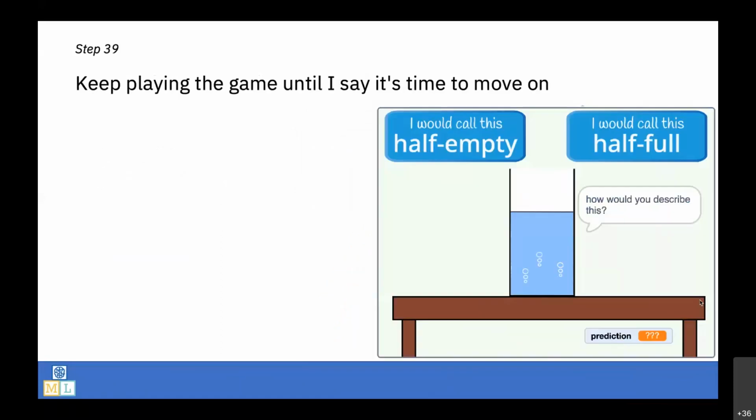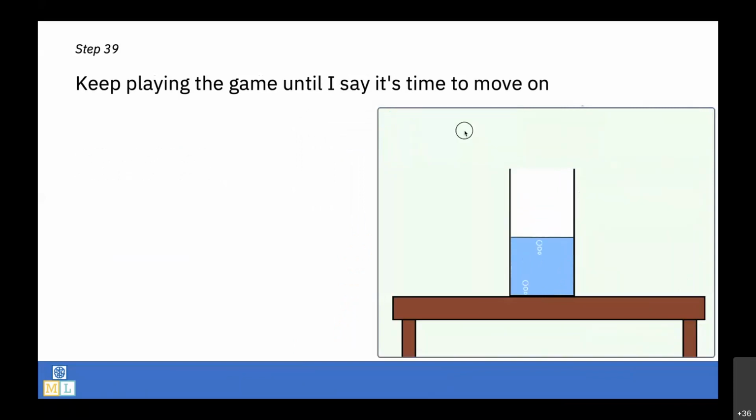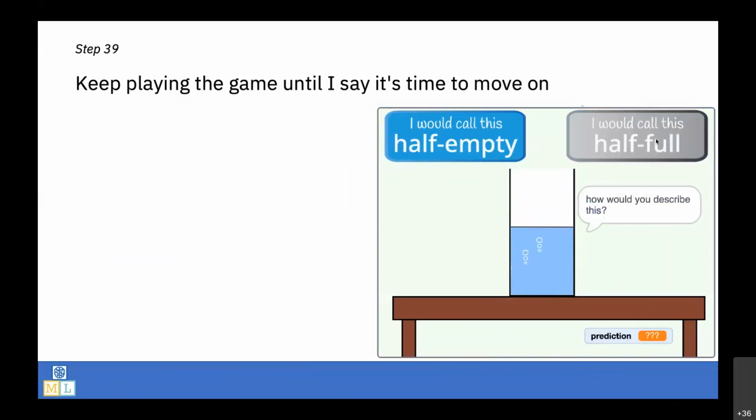So every time you've clicked on a button, it will change the amount of liquid in the glass and then show you the 2 buttons again. So then again, make a choice. Do you think it's half empty or half full? Once you've clicked on it, it will pick a different amount of liquid. So just do that, we'll do it for sort of 30 seconds, a minute or so. We just need a bunch of examples in each bucket.